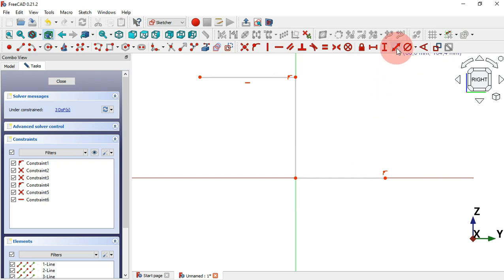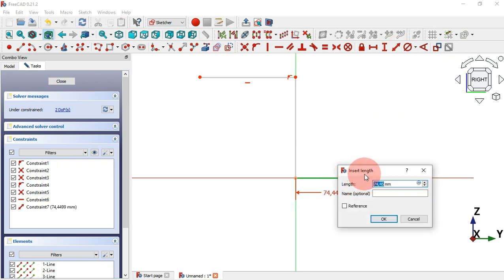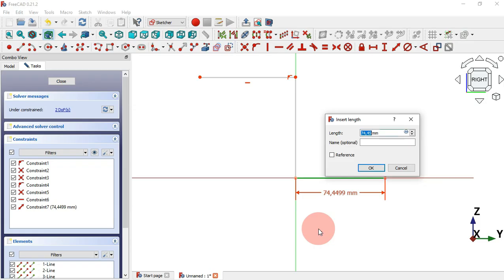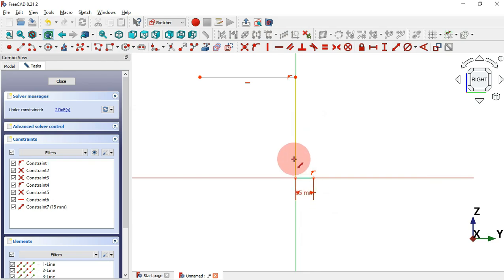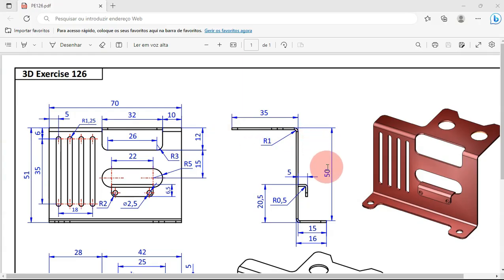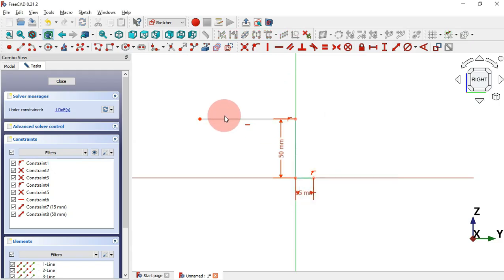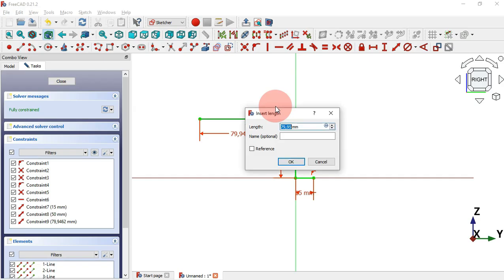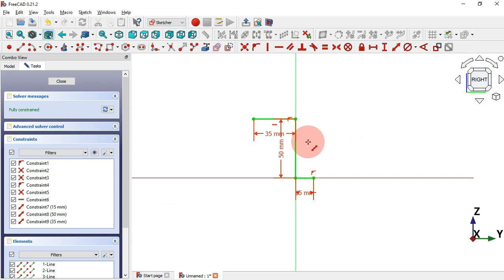Next, let's use this tool here, constraint distance. Just click on this line here and let's change the length to 15, this dimension here. Okay, and this vertical line, let's set 50. And this horizontal line here we'll set 35 millimeters. Okay, now I have this sketch fully constrained, as you can see here.